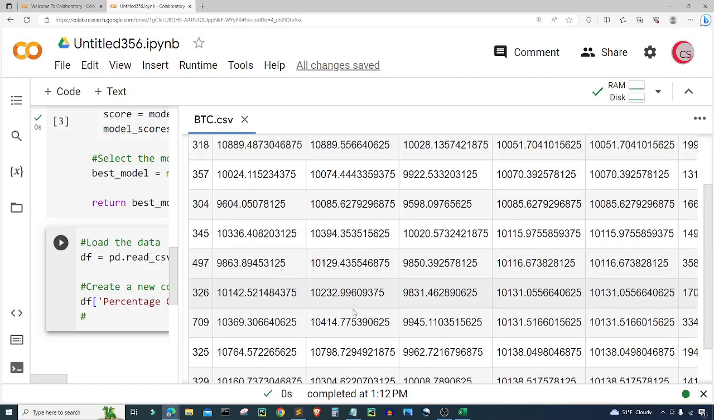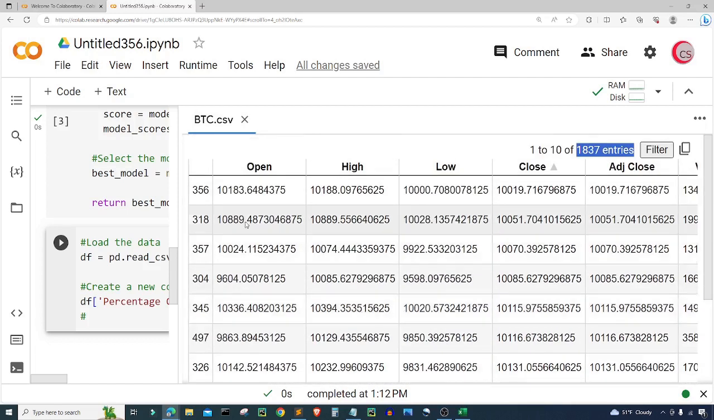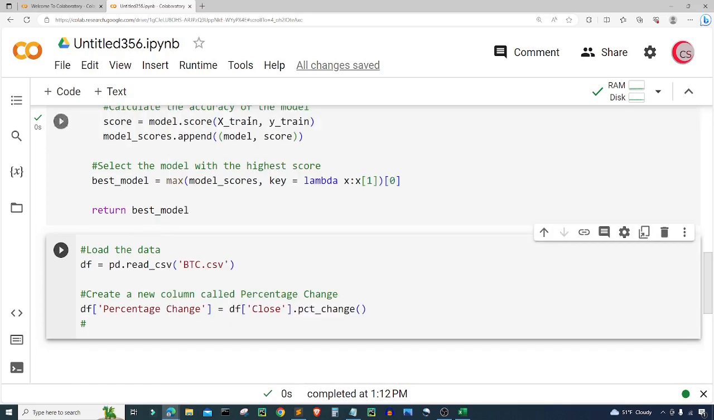So this is the data set, and the percentage change in this case will be the percentage change from one day to the next day, right? Did it go up or did it go down the next day in value based off of the close price? So that's what the percentage change is going to be here. All right, so hopefully that was understandable. Let's go ahead and continue.